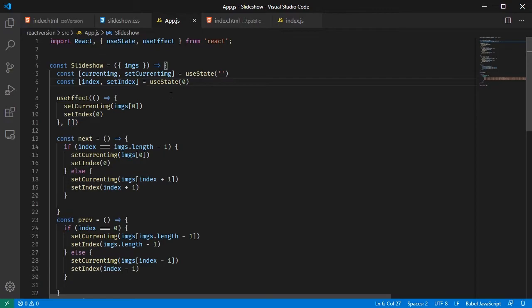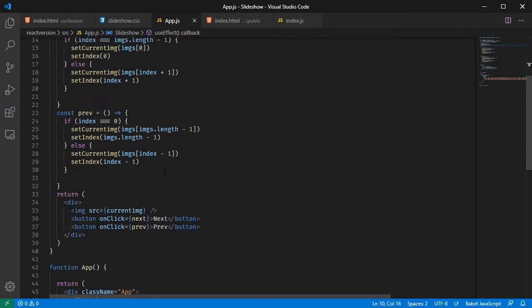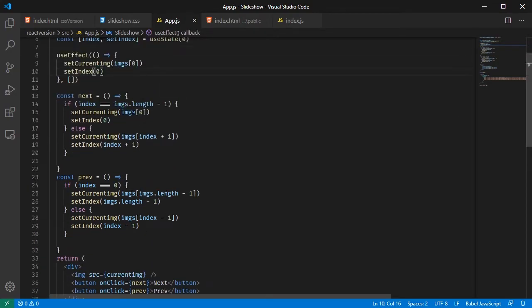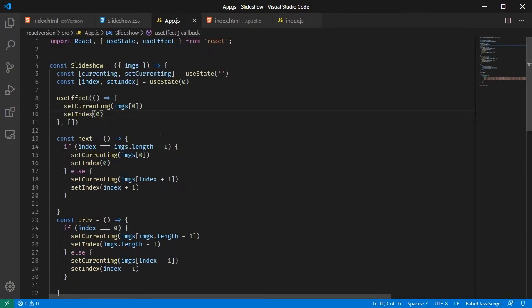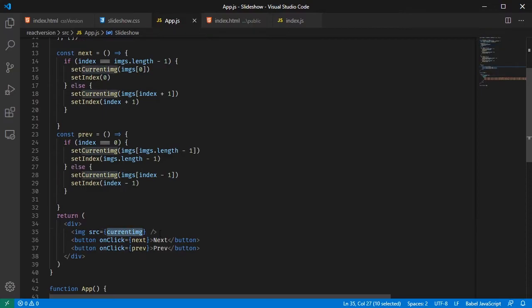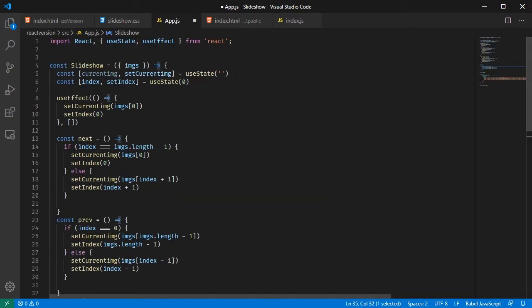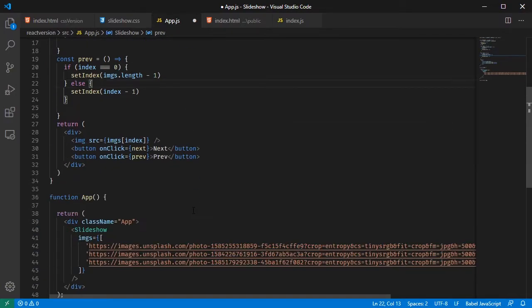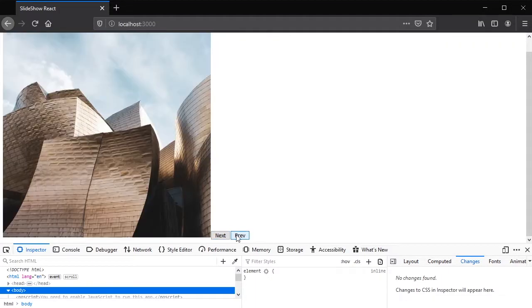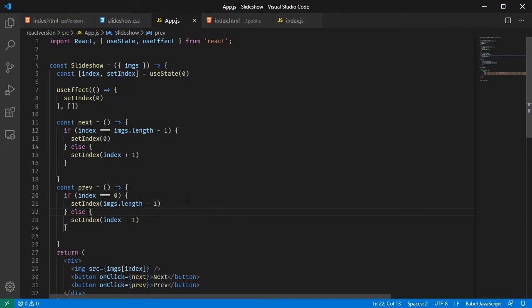But I have two state variables here, and I can do it with one. So I'm going to change all of this to have only one variable. Right, so now we have only one variable to do the magic here.